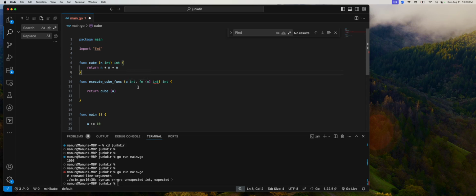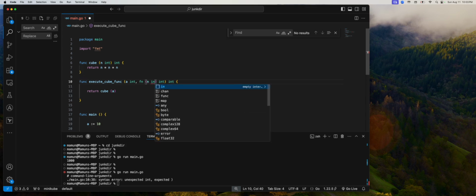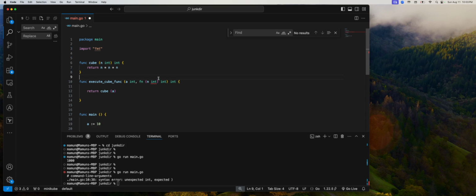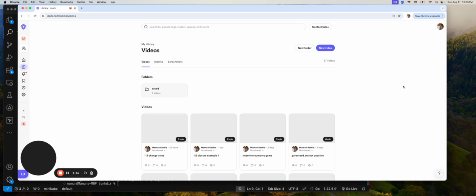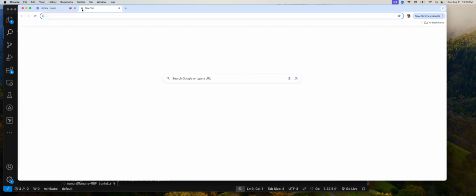Takes in an integer and takes in a function, and that particular function should take an int and return an int, and this other function returns an int. That should work. Okay, I'm gonna have to cheat here because I forgot the syntax. Okay, let's do that.